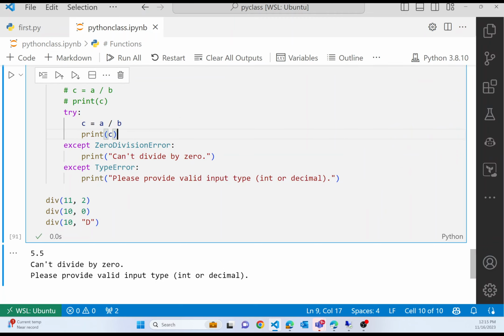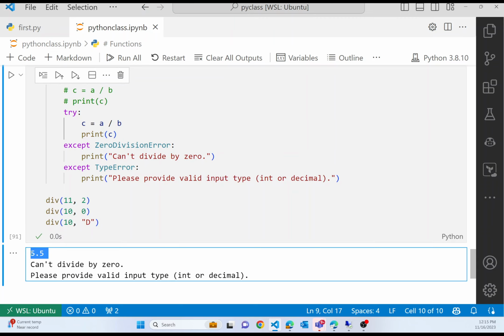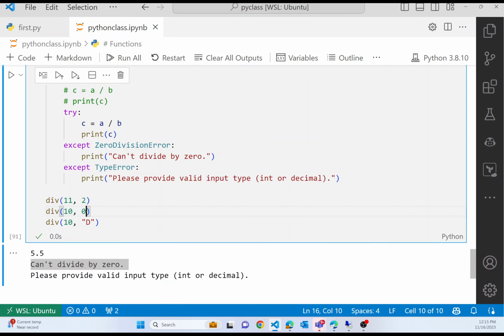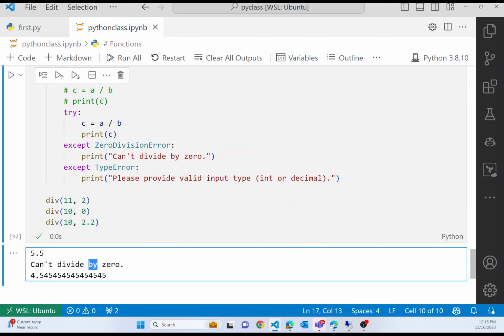Okay. So now you can see that the first one gives me a result. The second one is giving me can't divide by zero. It catches here because I'm trying to divide by zero. And the third one is the type error because I'm trying to provide a different type which is not supported. I can provide something like 2.2, which should work. It gives me output, no error. But divide by zero is not acceptable.